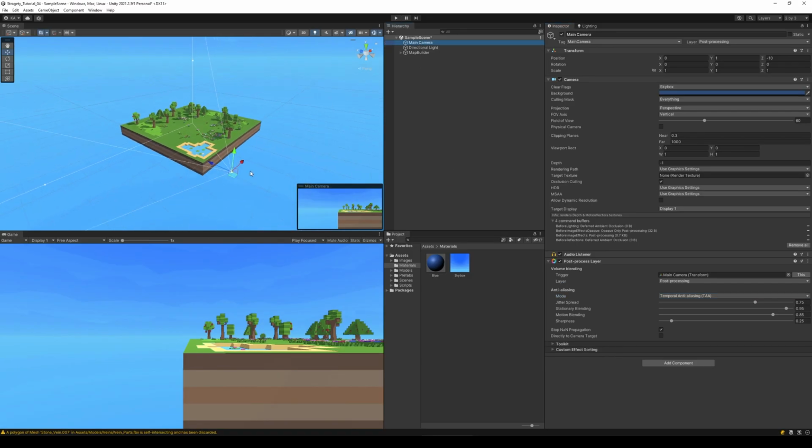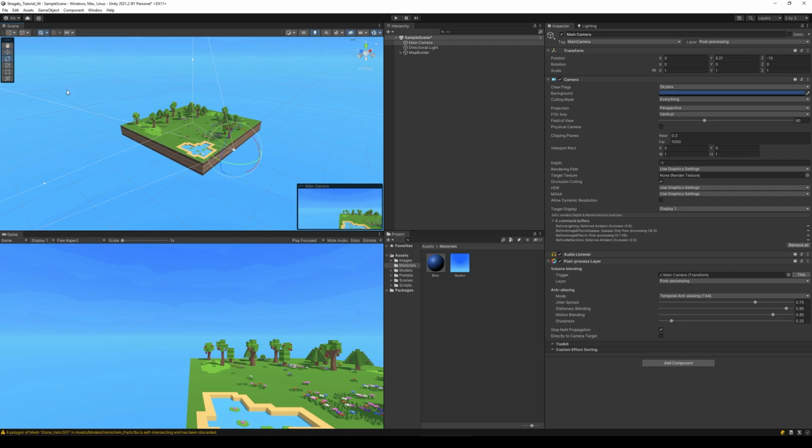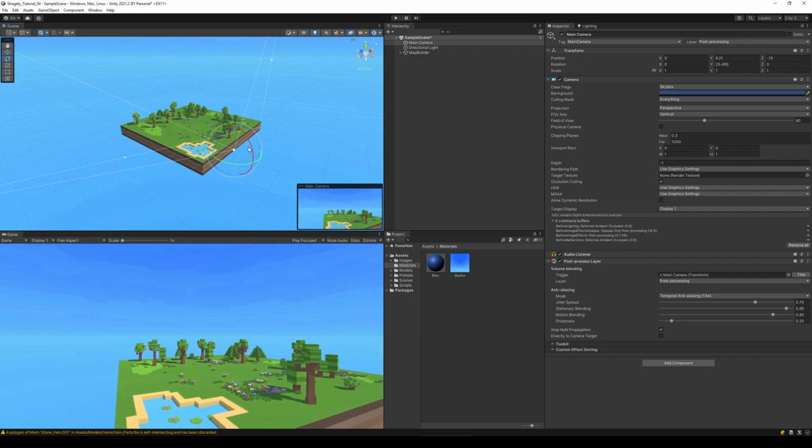You can take your camera and move it a bit up and rotate it a bit to have a better view of your scene if you want to.